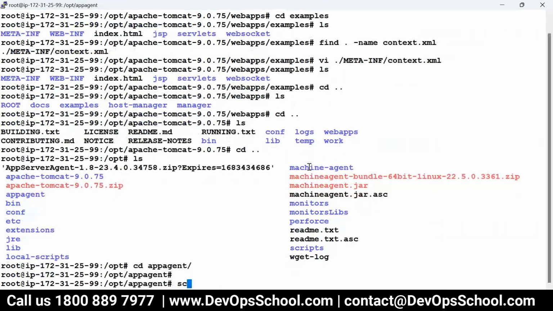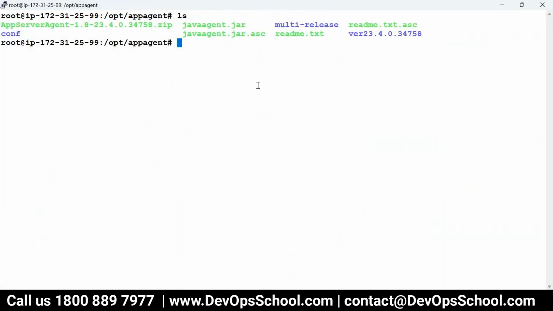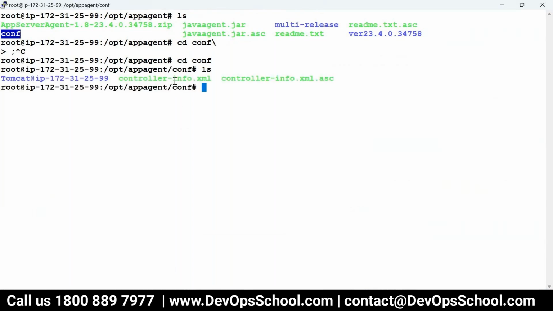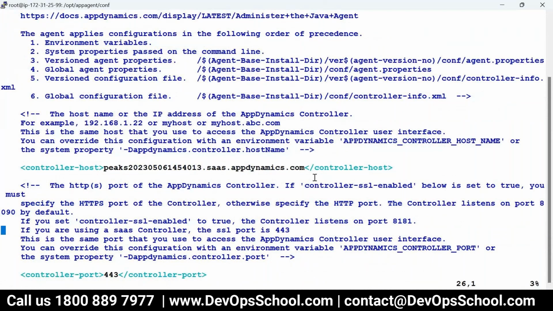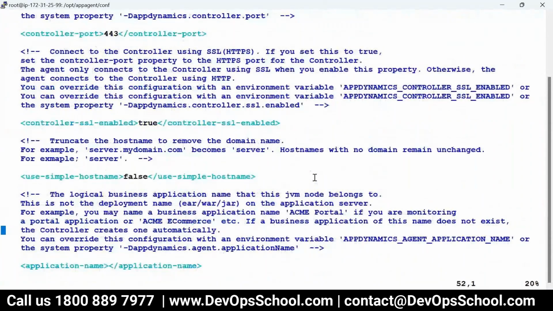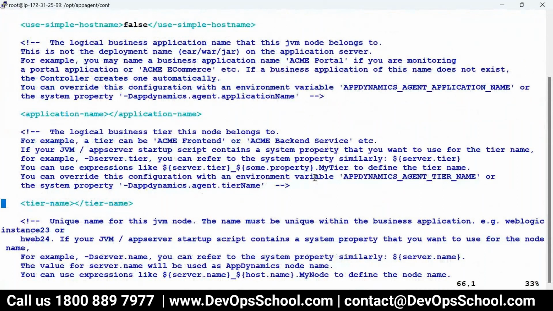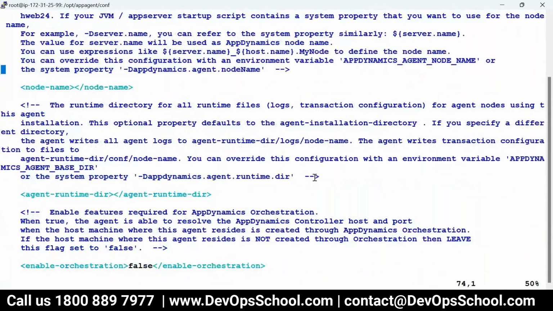So app agent here, controller. It has taken from here, but I can change it also. So application name, tier name, I can change it. Node name, I can change it here.